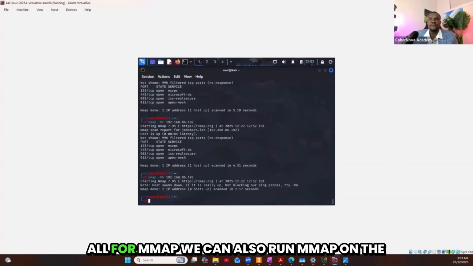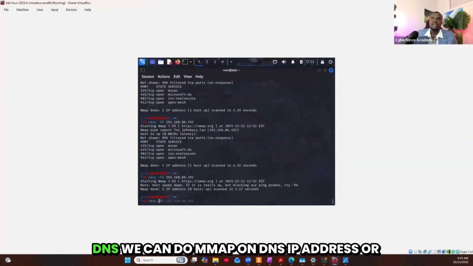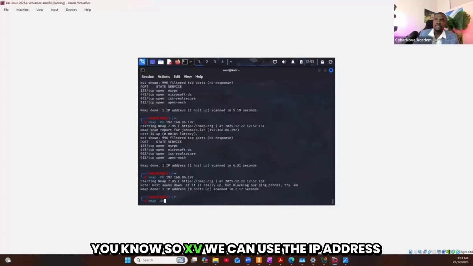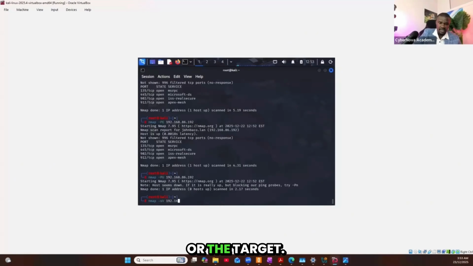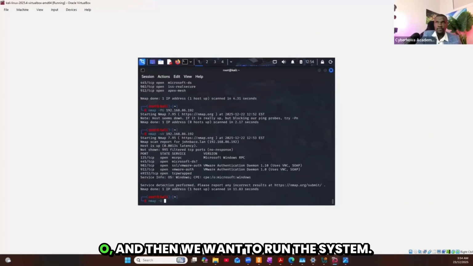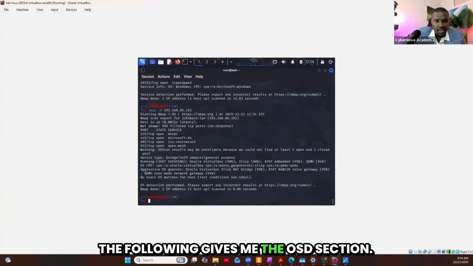That's all for Nmap. We can also run Nmap on the DNS. We can do Nmap on the DNS IP address, or even do service version detection with Nmap. So that is sV. We can use capital O, so OS detection, using the IP address of the target. We can also do Nmap option capital O, and then we want the one system. The one gives me the OS detection.